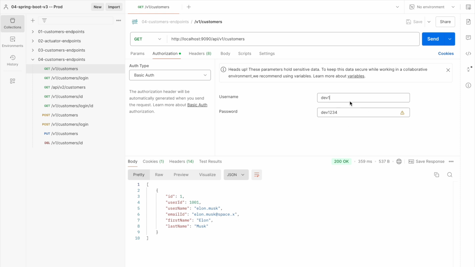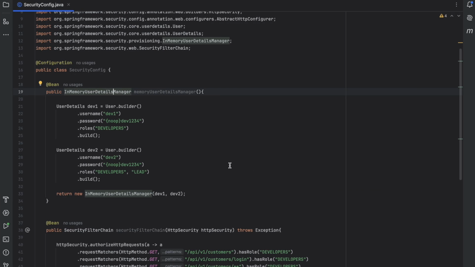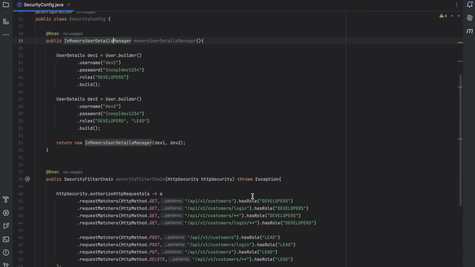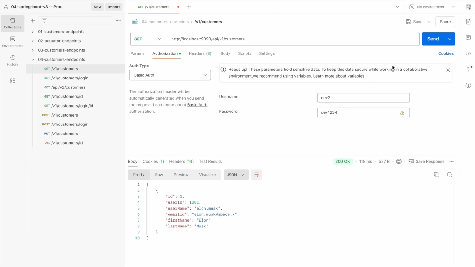Now let us add dev2. Can dev2 access it or not? Okay, dev2 can also access it, because this endpoint is open to both developer and lead roles, whereas dev2 is part of the developer role and the lead role. So dev2 can access it. Okay, perfect. Back to dev1.